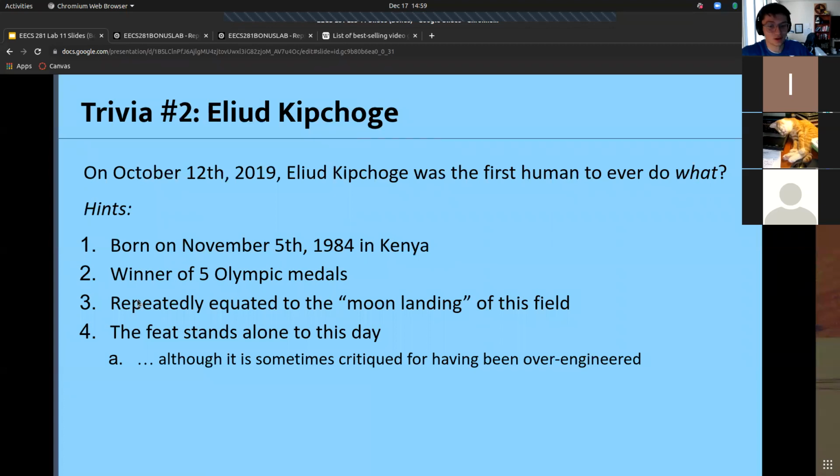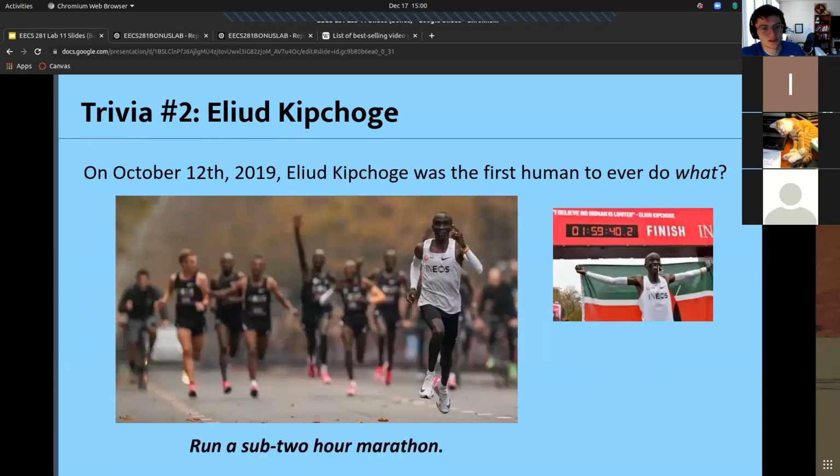This feat was repeatedly equated to the moon landing of this respective field, and it stands alone to this day, although it is sometimes critiqued for having been over-engineered, and a ton of people either remember this moment or are runners or are familiar with Eliud Kipchoge, but this is running the sub 2-hour marathon, which he is the only person to have ever done. Yes, and somebody touching on a little bit of the controversy there.